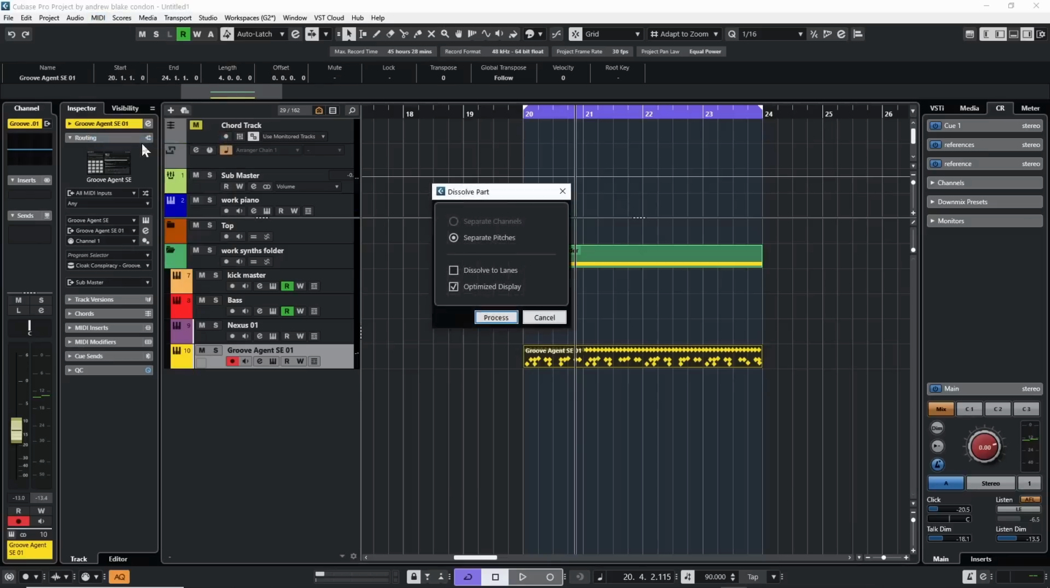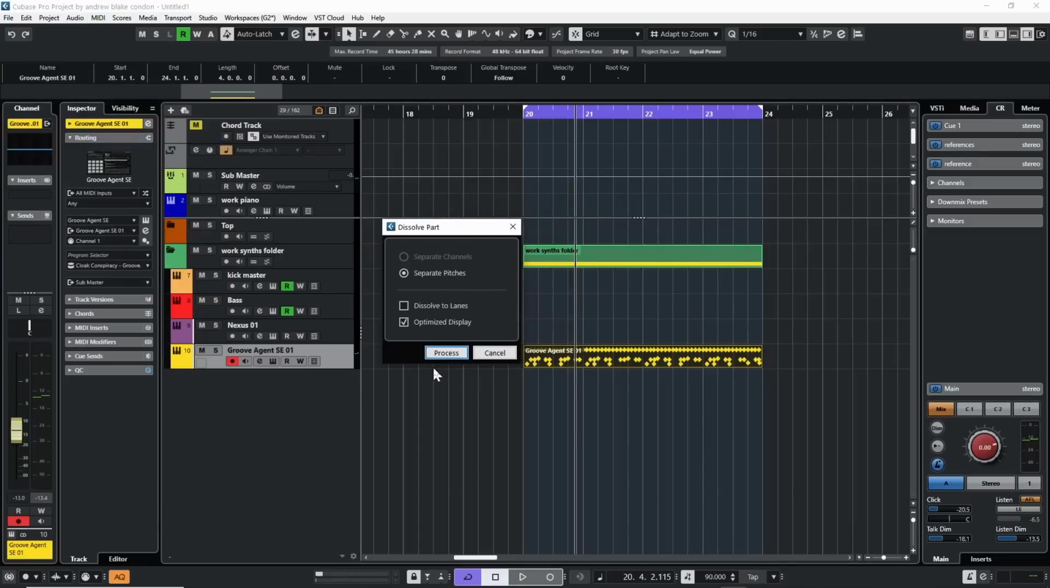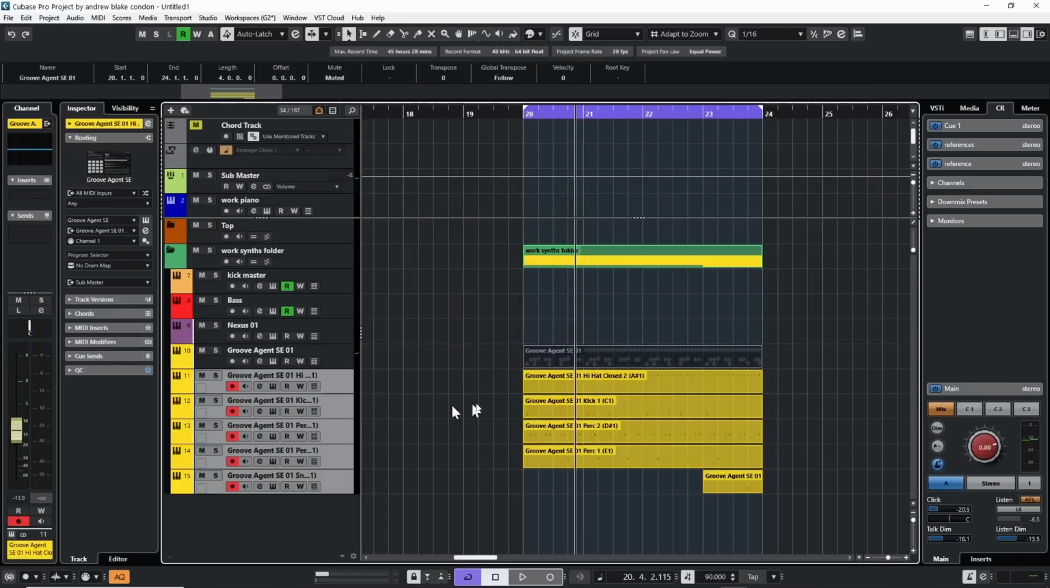And if I click on that, I get a dialog with various options. I'm going to leave these options. Mine says Separate Pitches and Optimize Display. I'm going to hit Process. Now it's taken every one of the individual pitches and put it on its own special track, which is a great option, and I'm going to show you why.